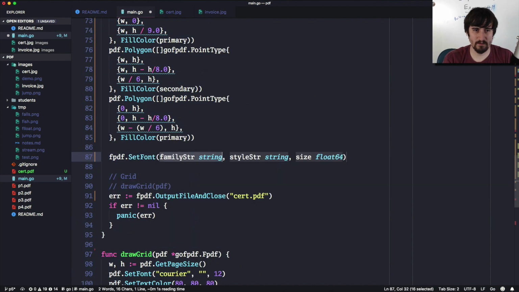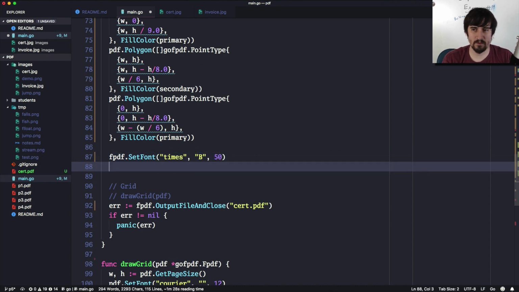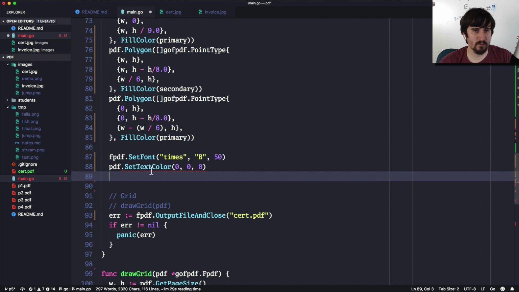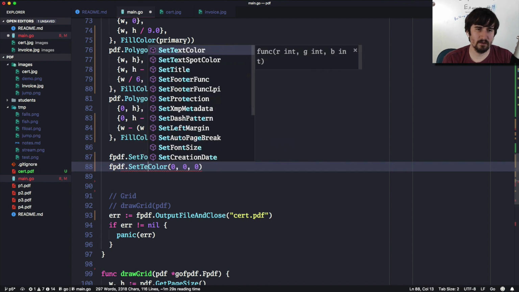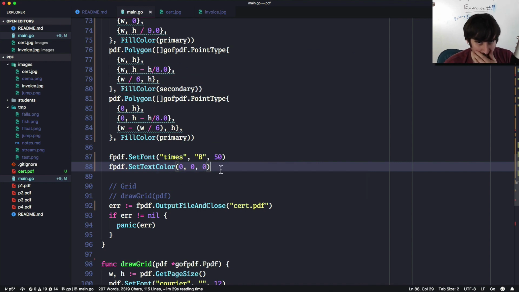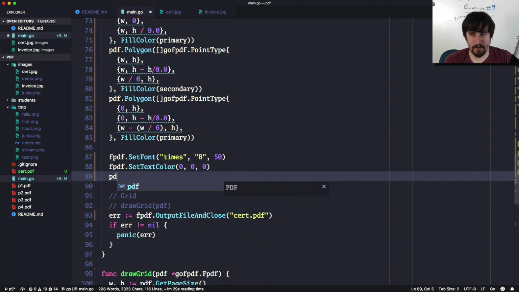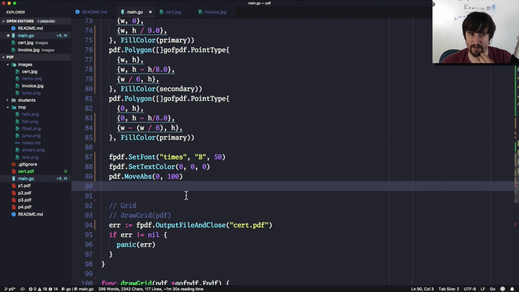So set font Times, we'll do bold, and we'll do 50 as the size. We want this to be pretty big. And we're going to set the text color to 0s. It's supposed to be font color, I think. Or is it? Oh, it's fpdf.set_text_color. That's why it's complaining. And then we're going to pdf.move_abs. We're going to go 0, 100. So we're going to go down a little bit, but we're still going to be the far left corner. And again, all these calculations I did ahead of time, so I'm just sort of using them.